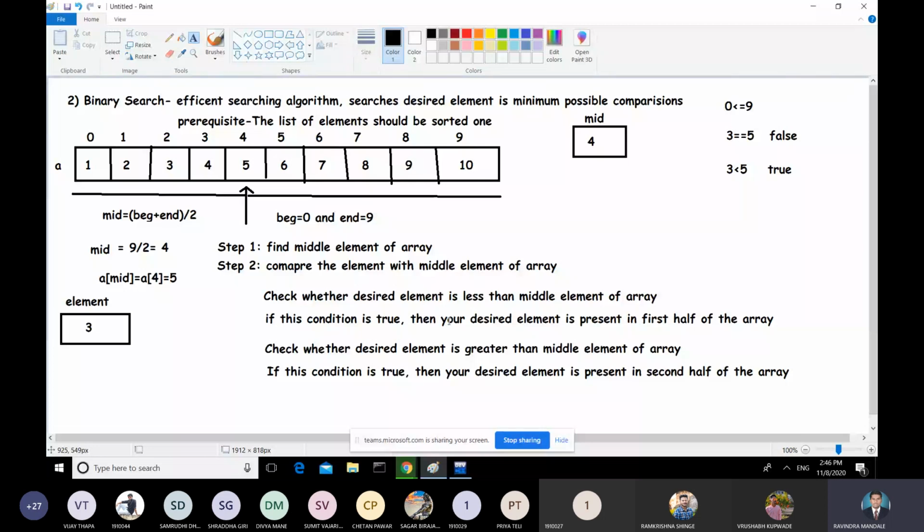Beginning is 0 and end is 9. So initially we were searching for our element in the whole array. We started with beginning 0 and end 9. But right now we found that our desired element is less than the middle element of the array. So 3 is less than 5, the middle element of the array. That means now we can neglect the elements which are present after the middle element of the array.